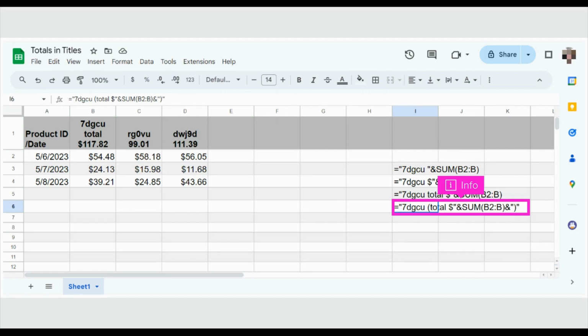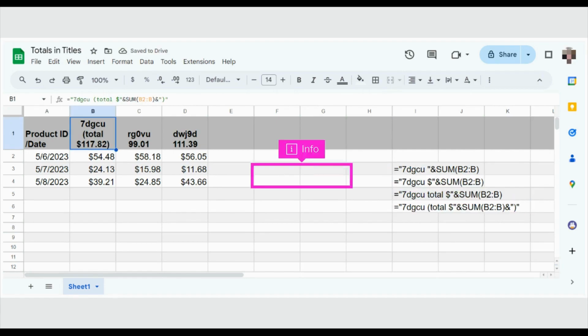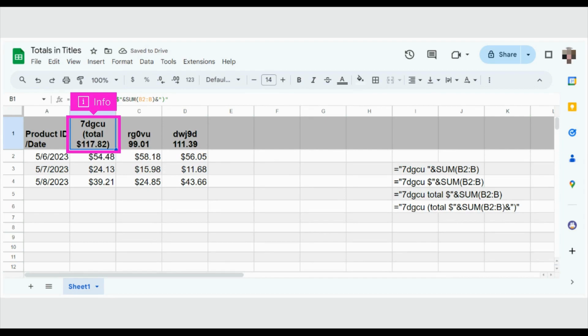Maybe you want parentheses to offset the text from the running total. Copy this formula into your clipboard. Now the header differentiates the text part of the header from the running total part of the header.